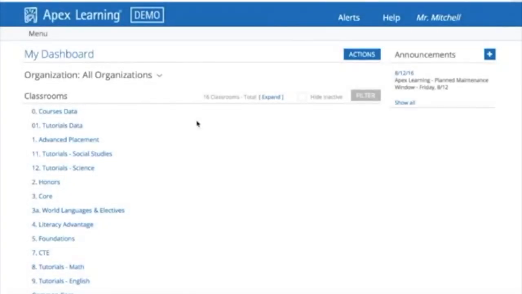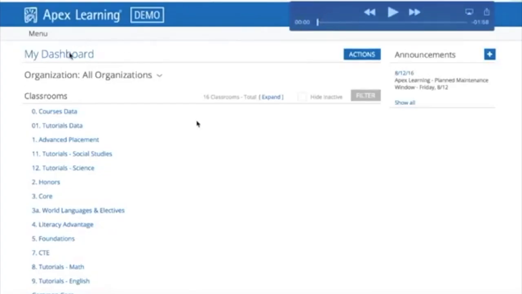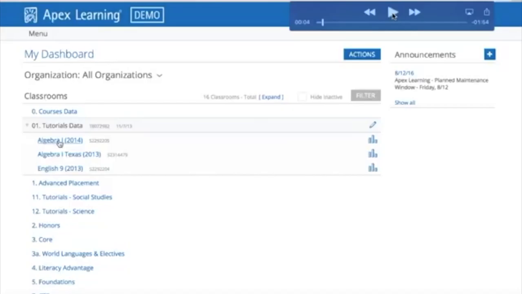So when you log into APEX, you will see your dashboard located right under the menu, and you'll see your school. Where it says all organizations, an organization is just a school. You will see your school name, and then you'll see your classrooms where all of the courses and the tutorials that you have access to are located. To find the data, you're going to simply select the tutorials data. You're going to find your course, and you don't want to click on the actual course because it will take you into the tutorial, but instead you want to come over here to where these three bars are. That is where all of your data is located.